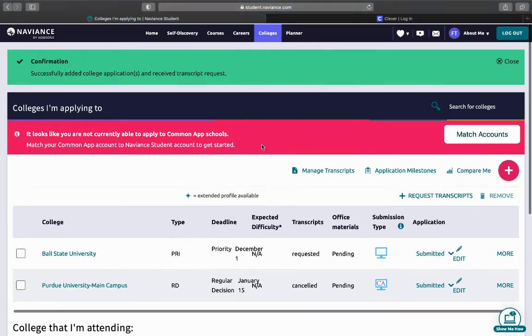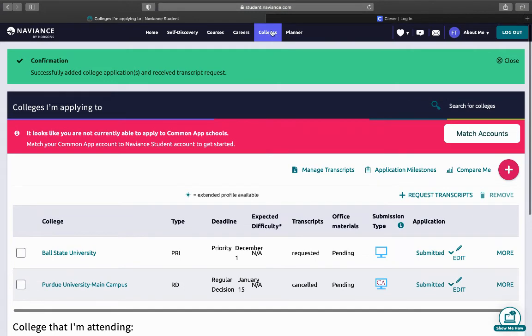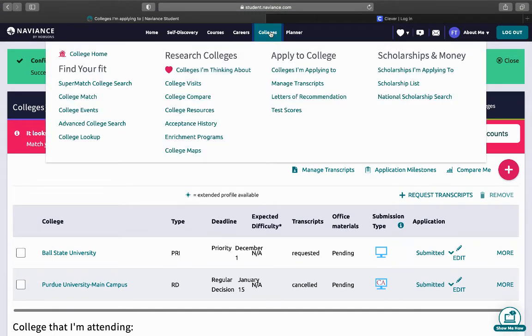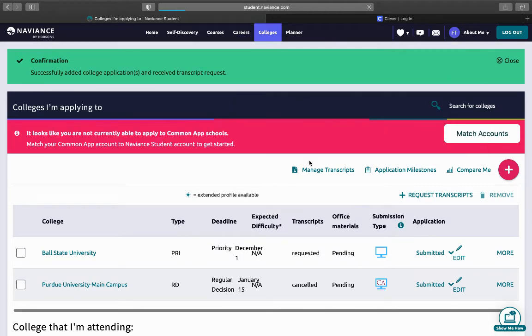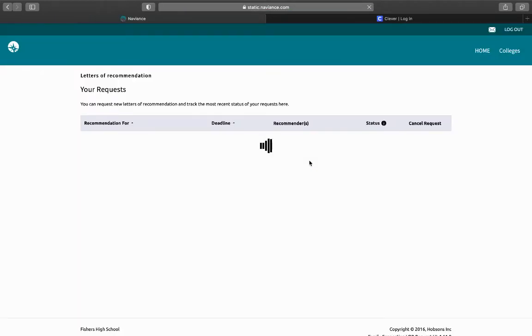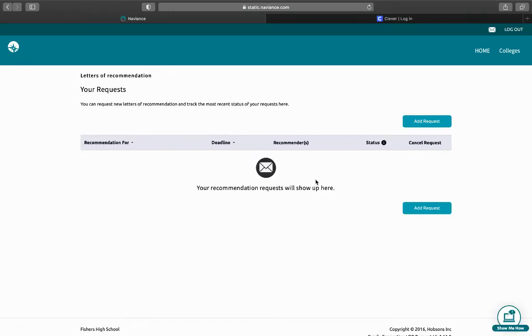One of the other things that you can do is go to the college tabs at the top and request your letters of recommendation. Some schools require letters of recommendation. Others do not even accept letters of recommendation. So please make sure your school requires a letter of recommendation before asking your teacher to write you a letter of recommendation.